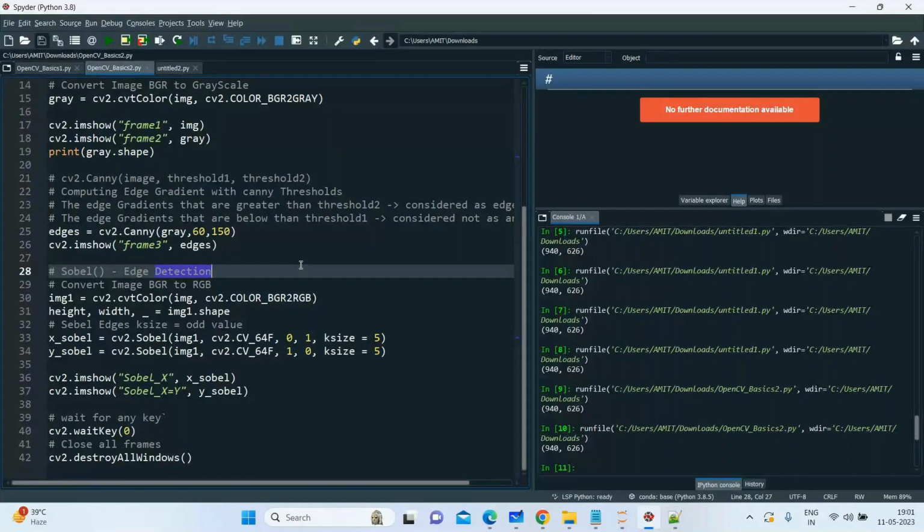Can you once again tell me what is cv2.CV_64F in Sobel? This was your ddepth.